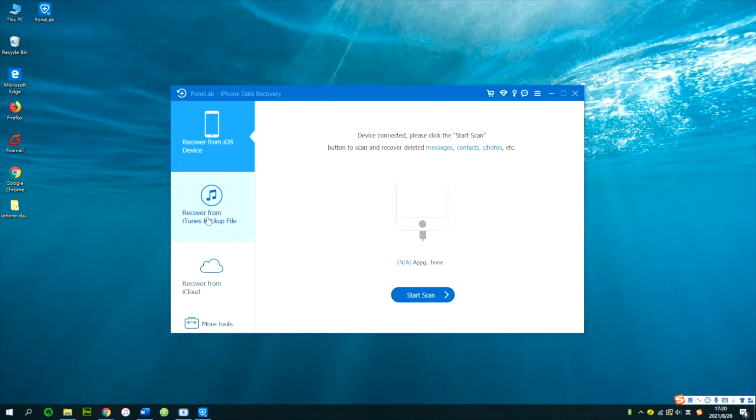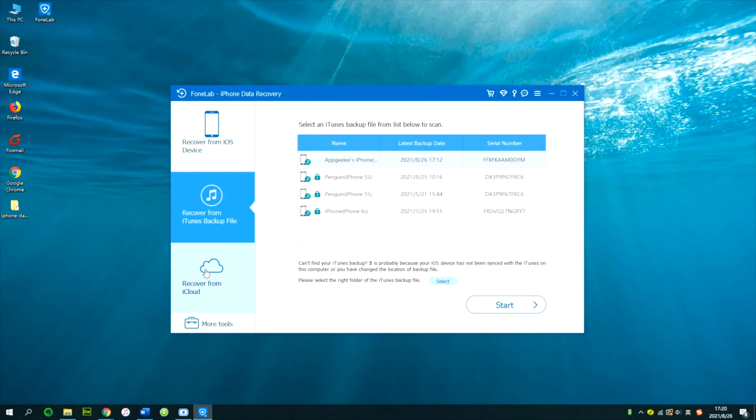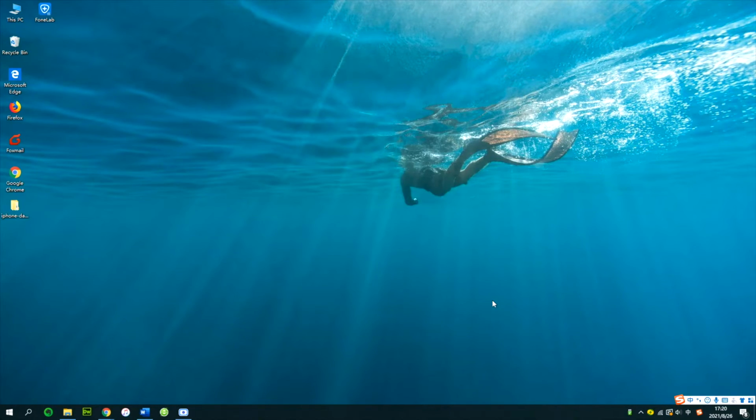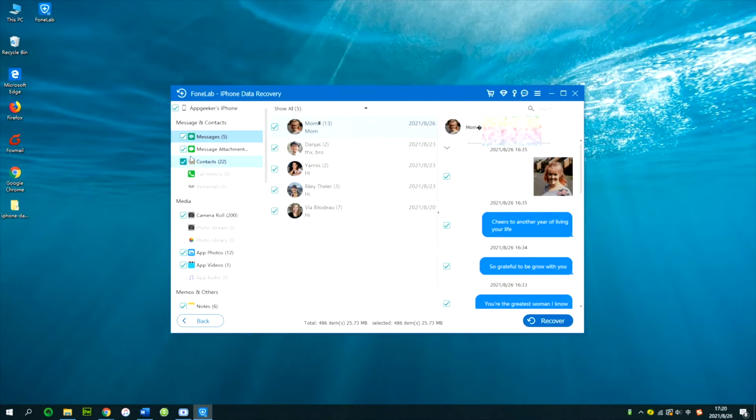To use this tool to restore from iCloud or iTunes Backup, you need to use the Recover from iTunes Backup file mode or Recover from iCloud mode. You can check out this video to get detailed steps if needed.